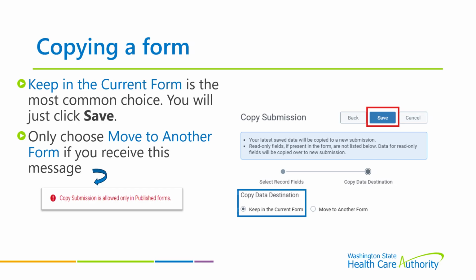Make sure the Keep in Current Form button is selected and click Save. If you click Save and an error message of copy submission is allowed only in published forms pops up, you will need to click on Move to another form and choose the MSS Screening Tool option under Maternal Screening, and then click Save. This error message will occur when the healthcare authority has made changes to the screening tool and should not happen very often.